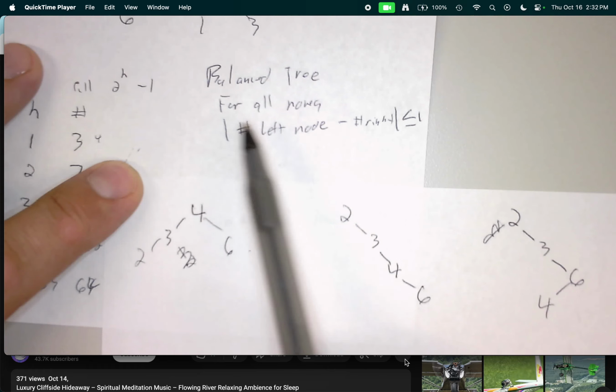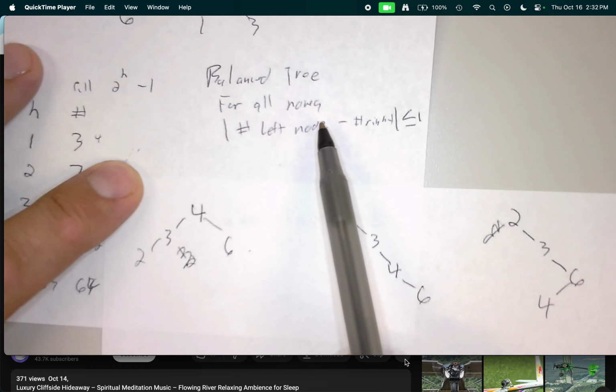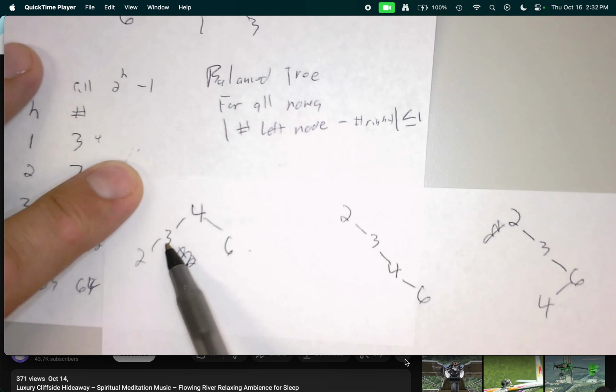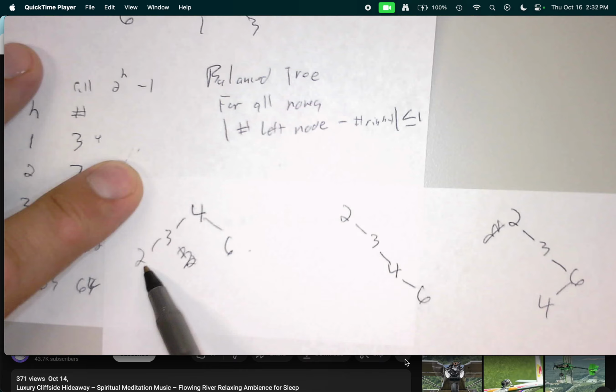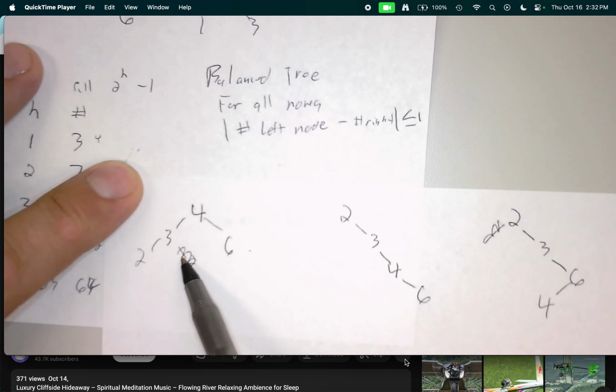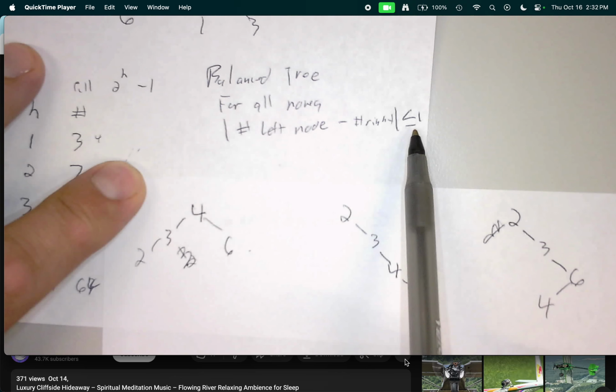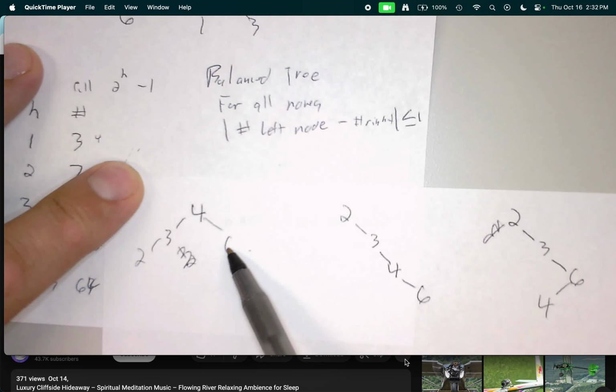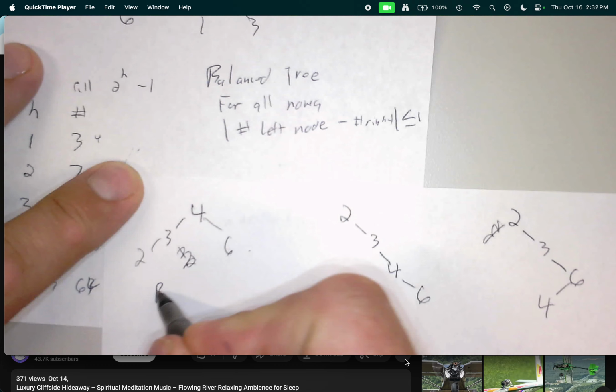Now, for all nodes, we recursively check down the children. The 3 node. How many nodes on the left-hand side of the 3? 1. How many nodes on the right-hand side? 0. What's 1 minus 0? 1. According to my definition, that matches. What about the 6? 0 minus 0 is 0, so that works too. So this tree is balanced.